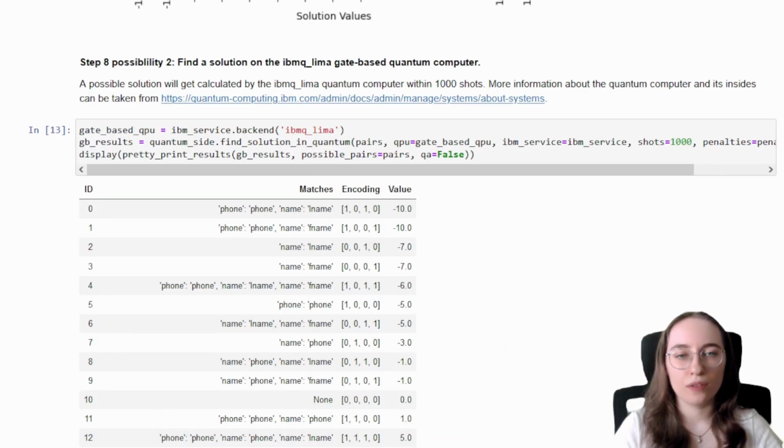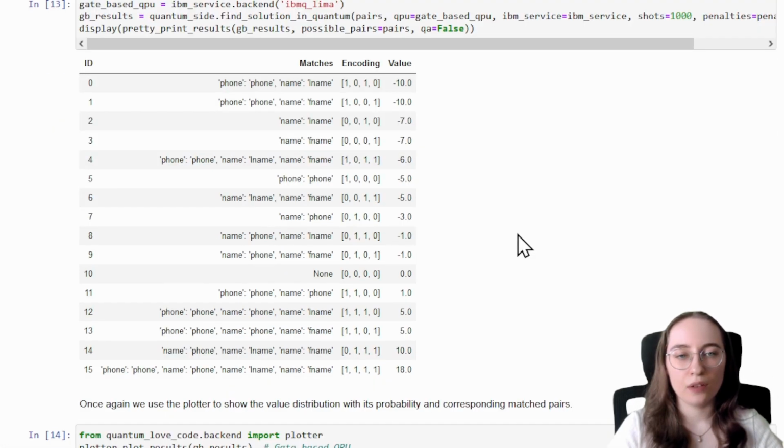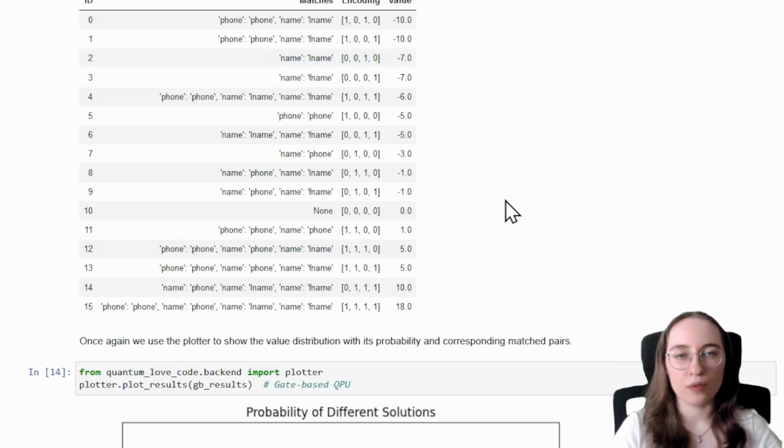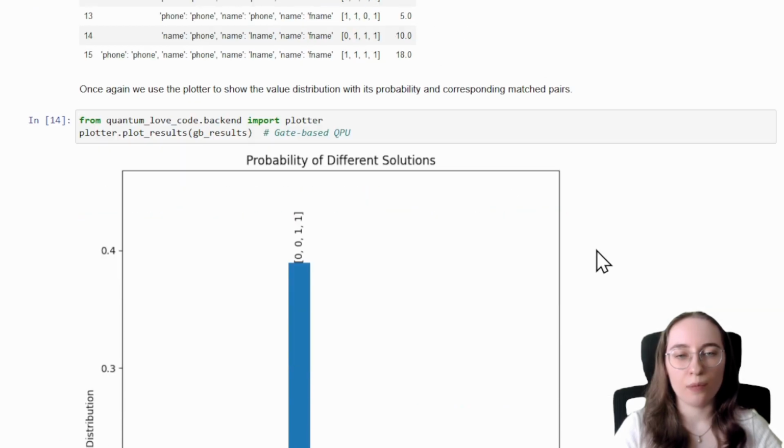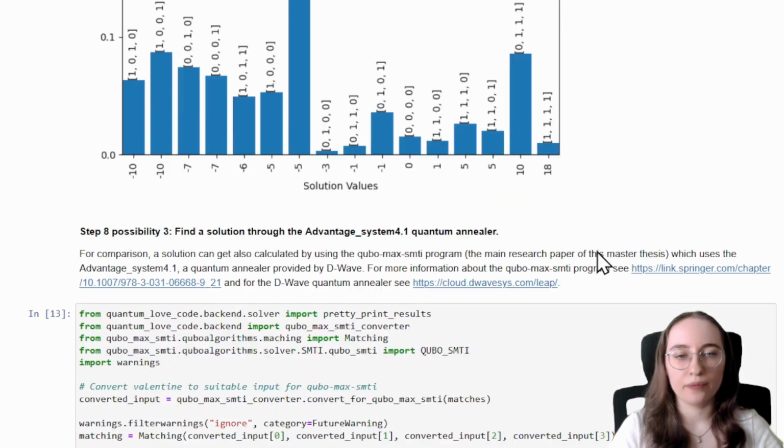We can also try to solve the QUBO formula on a gate-based quantum computer. We do that on the IBM Q Lima. Again, more information can be found on this link. So here we basically get some of the same results as before, and we again can plot it.